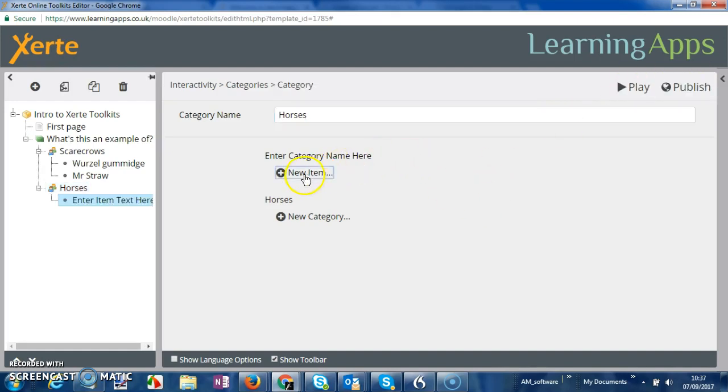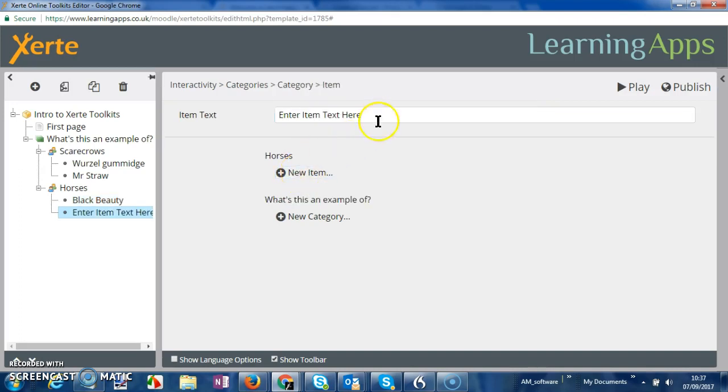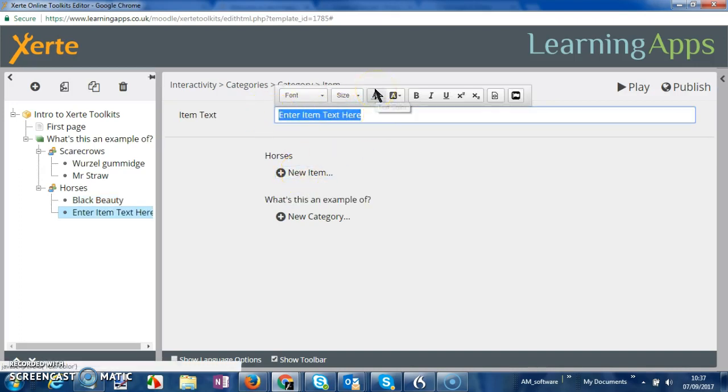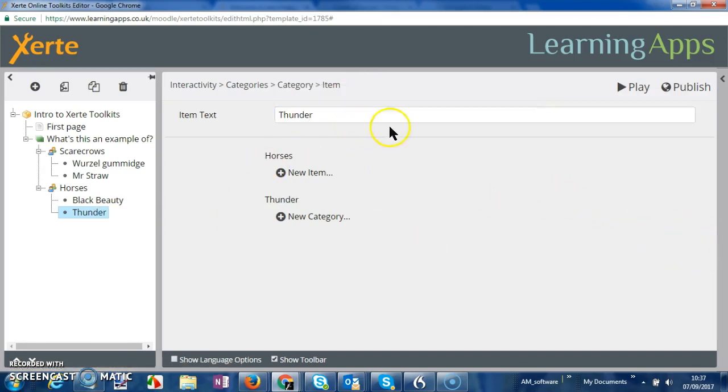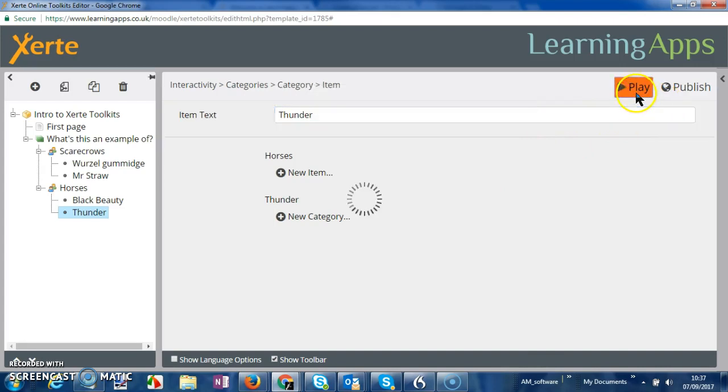So that's my category, and my items might include Black Beauty. And then I think there was a horse called Toy Story. There was a horse, was it Thunder or something? Whatever. And we can also, in these labels or in these categories, we can add images and media and or particular kinds of fonts. So there's various things that you could add if you wanted to. When I'm ready, click play.